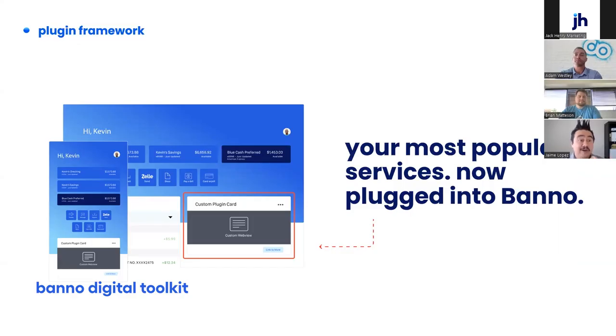So we're heavily incentivized to not let that go down, because if the API goes down, Banno itself is down, and we don't want that. We have site reliability engineers that try really hard to make sure that that's not going to happen and is mitigated should it ever happen.